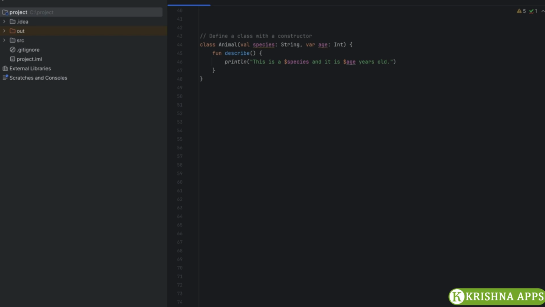Next, we have the class with a constructor. A constructor allows us to initialize the properties of a class when we create an object from that class. For example, the animal class has a constructor that takes species and age as parameters. When we create an animal object, we provide values for these parameters, and the object is initialized with these values.